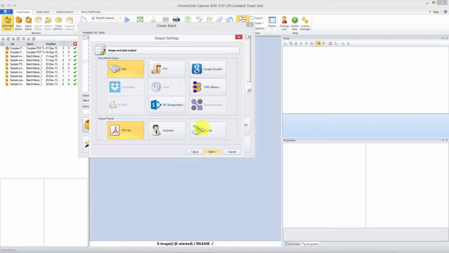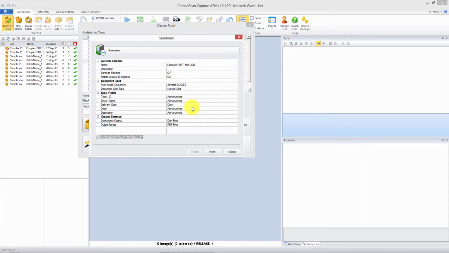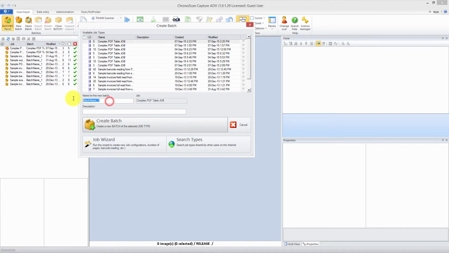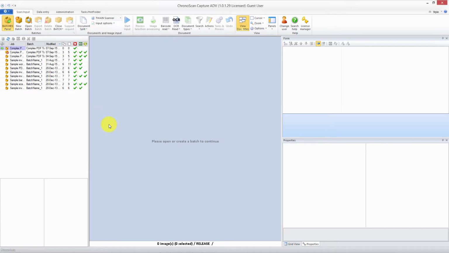That won't matter because we want XML export, so we just click next. Let's make sure we have several images, manual split, correct, no barcode because we don't need barcode. And there we go, our fields are all correct. And now let's just click finish. Let's name our first batch, complex PDF table batch 1, and let's create the batch.